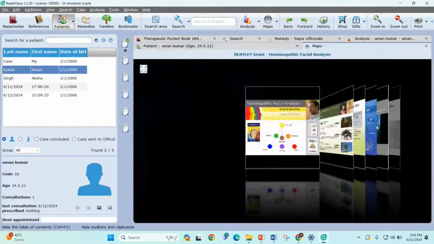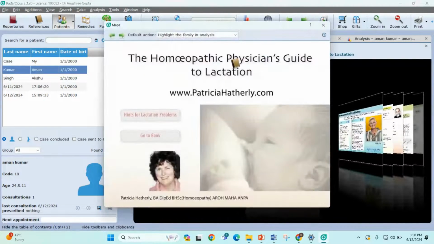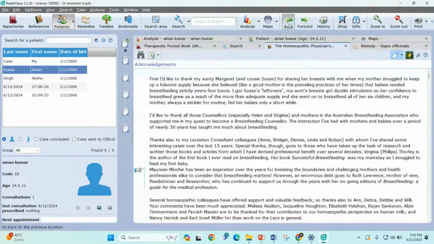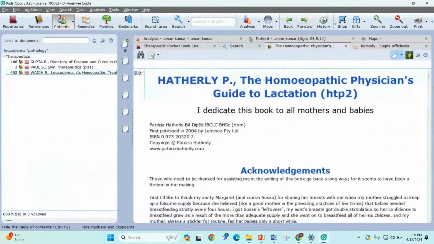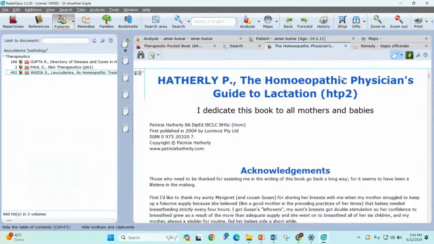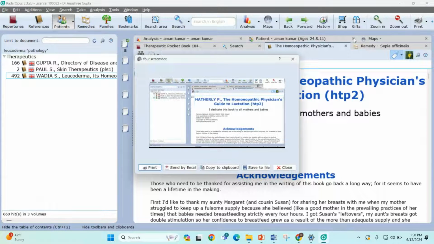With the maps, you can go through the maps. You can visualize them as illustrations or you can read them as your guides or books. With back and forward, you can move back and forward. With history, you can visualize the history. With shop, you can update, upgrade. With zoom in, zoom out, you can change the font sizes. With print, you can print your analysis, prescription, and invoices. And with the screenshot, you can take the screenshot of the current case.